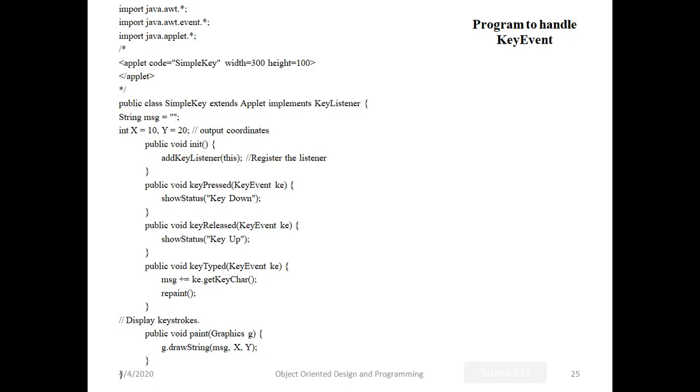But this method belongs to key event class. So let's use the object of key event class, ke dot get key char, and we'll store it in MSG, the variable MSG which is declared above. Now, if you press more than one character, then you can continuously read using get key char and concatenate it in MSG. So we'll call the repaint method to paint each character, right? So repaint method is calling the paint method again and again.